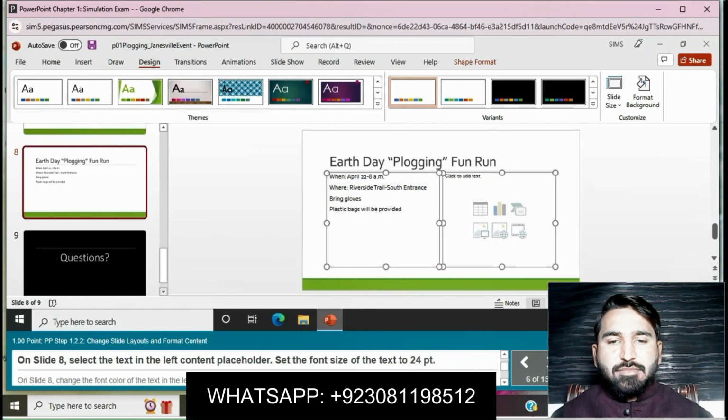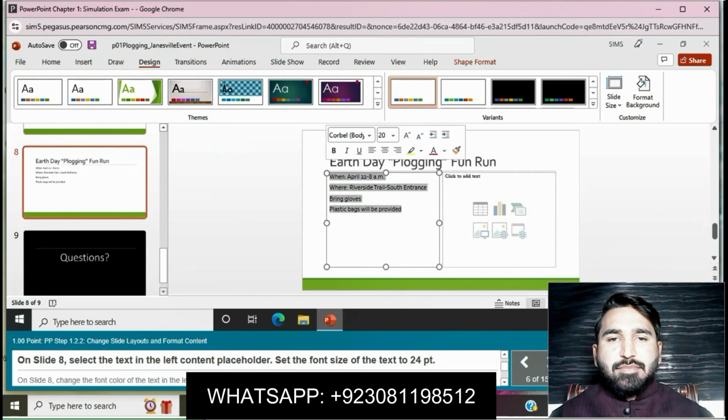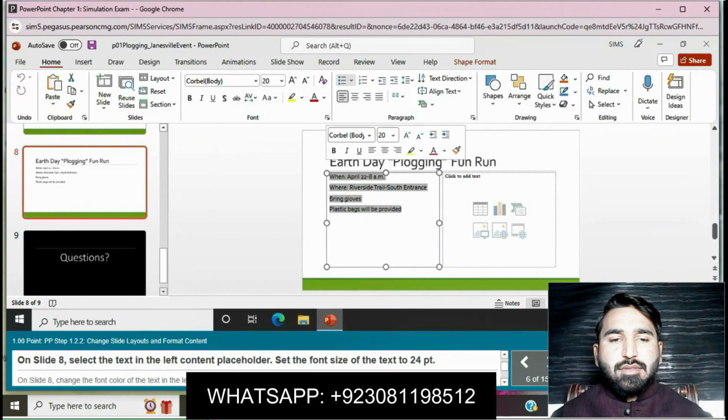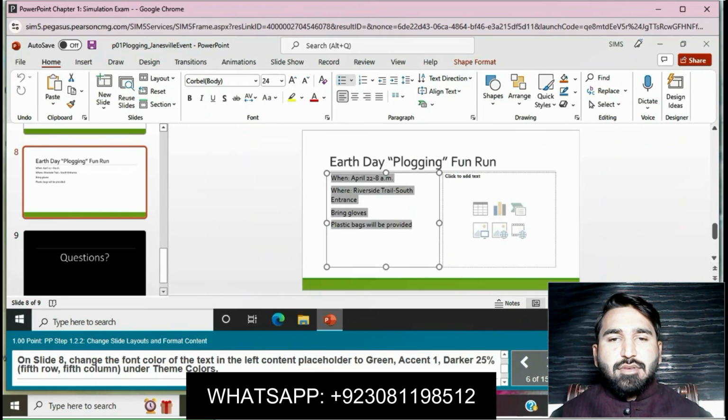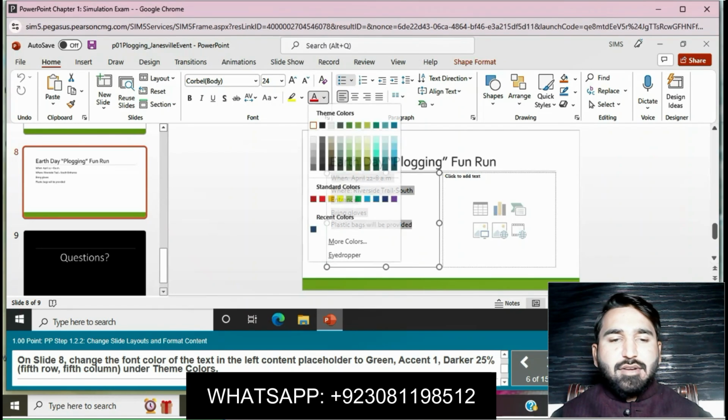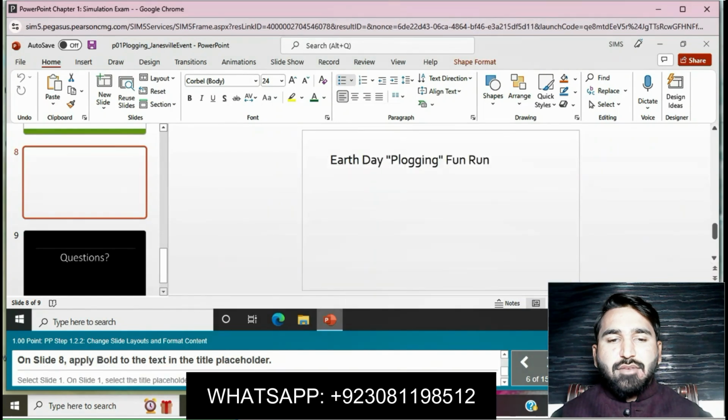Okay, it's done now. On slide 8, select the text in the left content placeholder, set the font size of text to 24 pt. Right click on this and then set the size, here is the font size 24 pt. On slide 8, change the font color of the text in the left content placeholder to Green, Accent 1, Darker 25%. Here is Green, Accent 1, Darker 25%. Okay, it's done now.